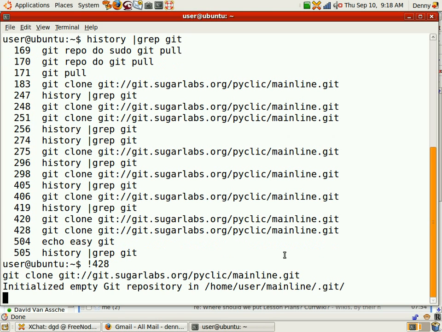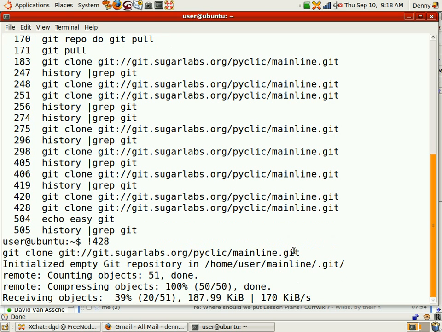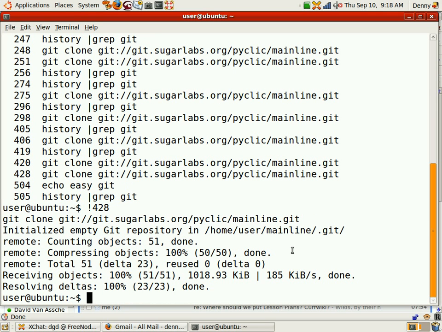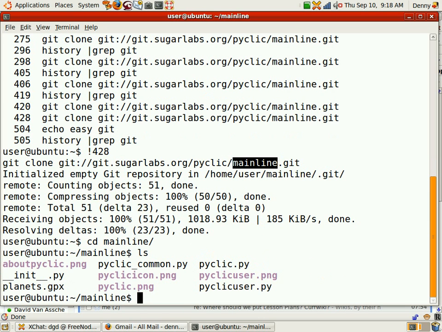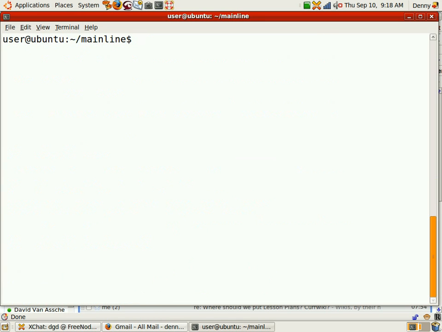A couple seconds. And it's done. And this is the name of the file, mainline, or the directory. So cd mainline, ls, there is the application I'm looking for. And that's about as easy as it gets for installation. So echo get it while it's hot.